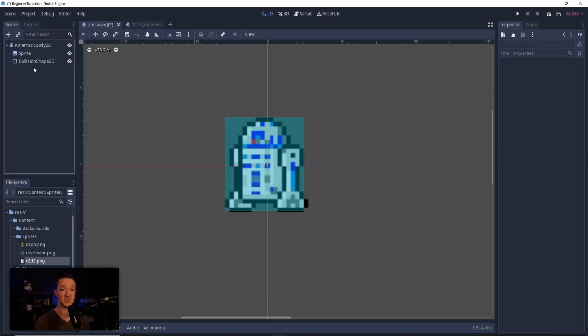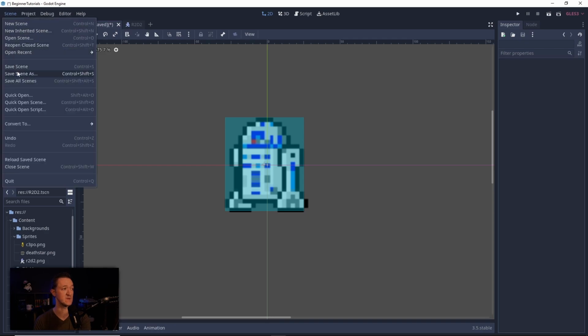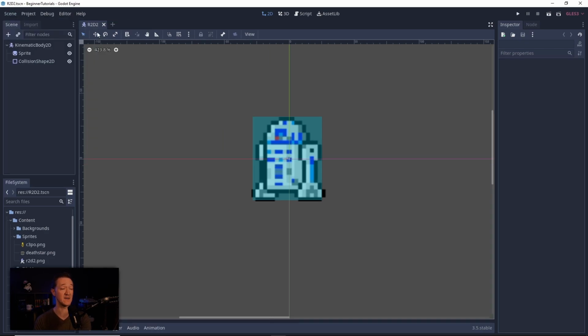We can go ahead and save our scene up here, save scene as. I've saved mine as R2D2. Saving our 2D character as a scene will allow us to drag and drop that into any other scene, and any changes that we make to it will be applied to every usage of that scene.